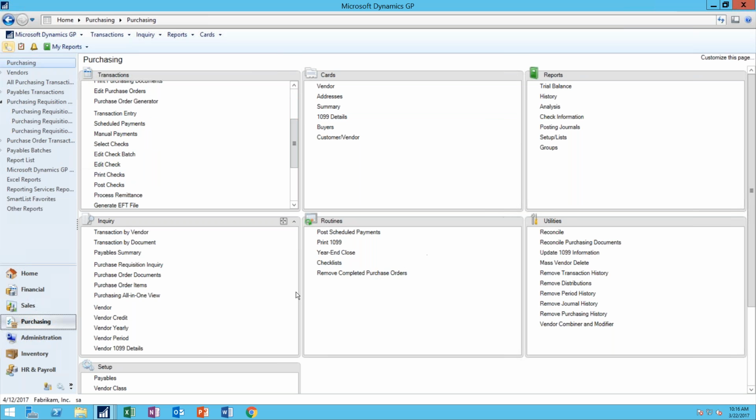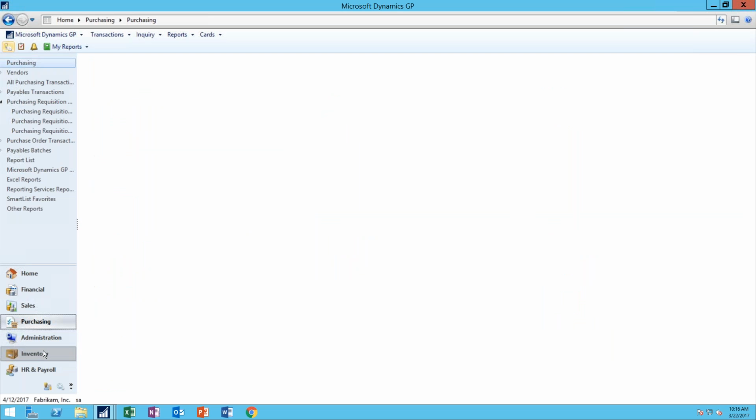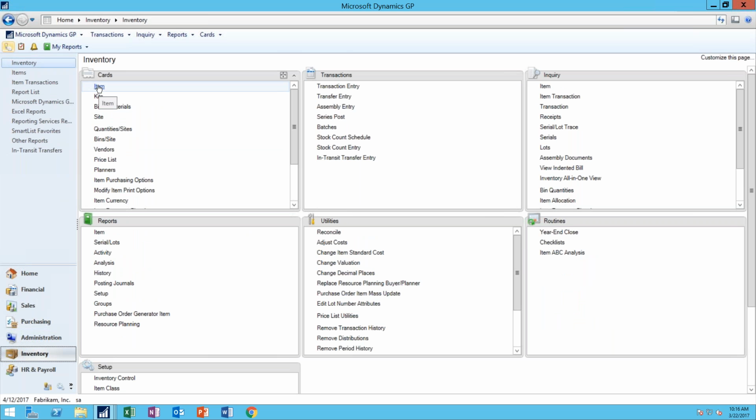And again, with these area pages, there's a lot of information here, but this will be filtered down to just what your users have access to. So you control all security to all these different windows within GP. If I'm a user and I don't have the ability to do checks, I don't even see this option here. And likewise with inventory, we've got the ability to set up our catalog of items. We can do bill of materials, item transfers, transactions, assemblies, and so forth.